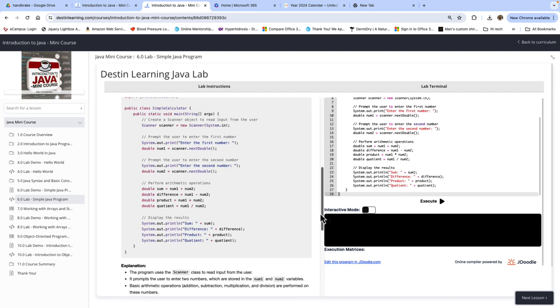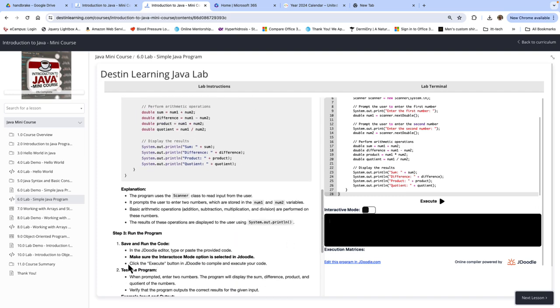So let's look at one important note here: when you run this code, you have to make sure that the interactive mode toggle is set on. That way it can read the data in from the small console here. If you don't do that, you'll get an error, so that's the reason why you need to select the interactive mode. So I'm going to go ahead and click execute here.